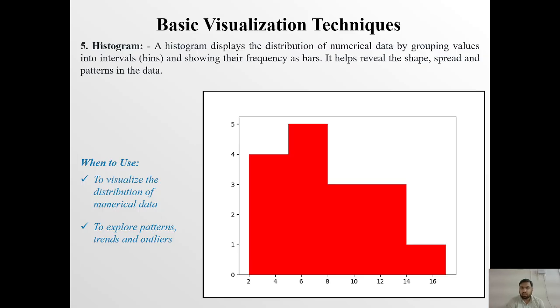Histogram. A histogram displays the distribution of numerical data by grouping values into intervals, bins, and showing their frequency as bars. It helps reveal the shape, spread, and patterns in the data, as you can see in the picture. When to use: to visualize the distribution of numerical data, to explore patterns, trends, and outliers.